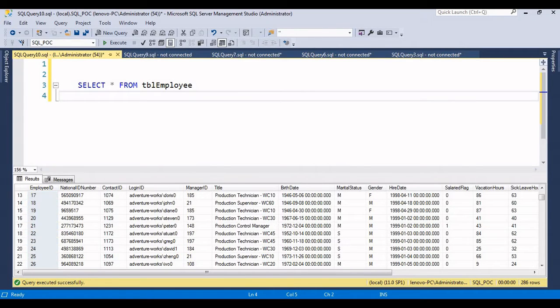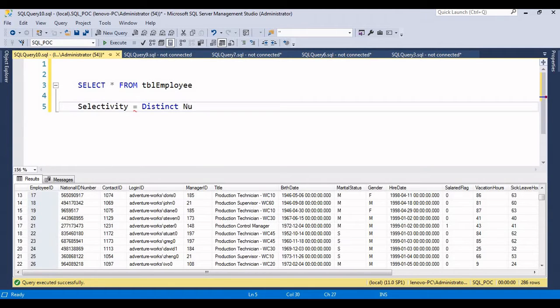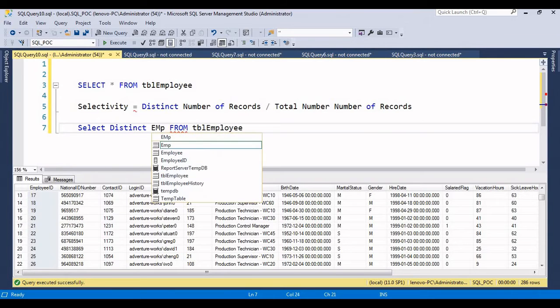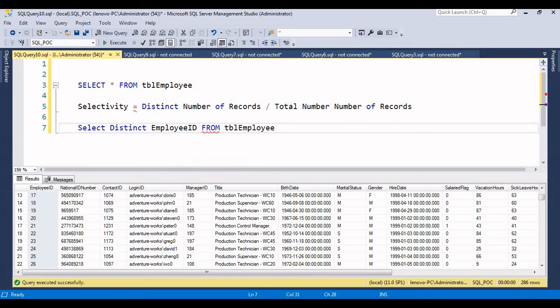The formula for selectivity is equal to the distinct number of records divided by the total number of records. Here, we'll find the distinct number of records for the employee ID. Let's execute it.